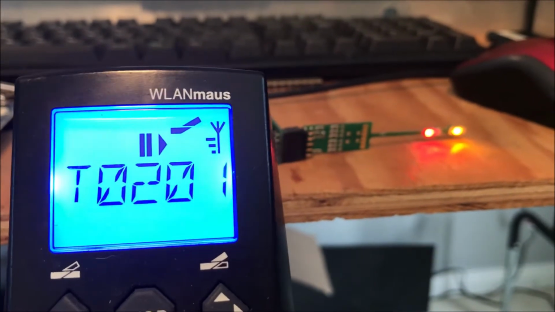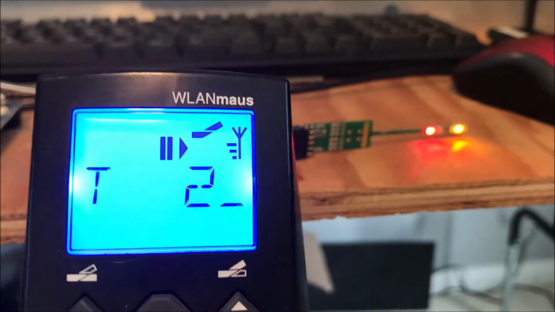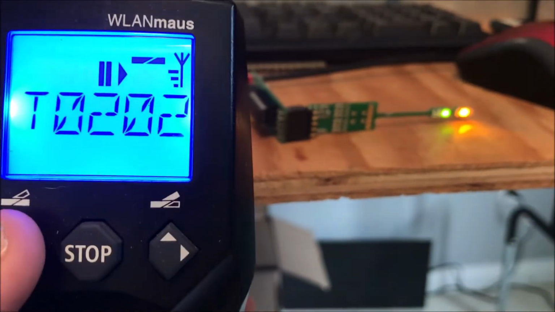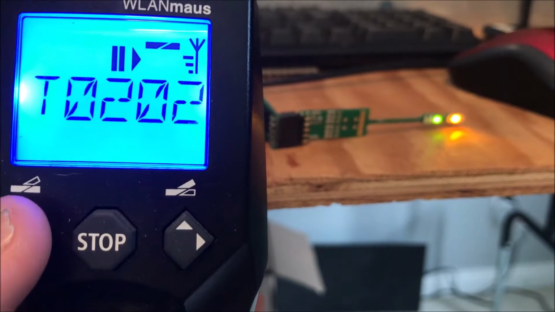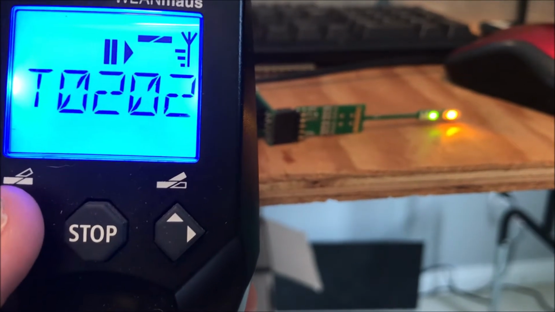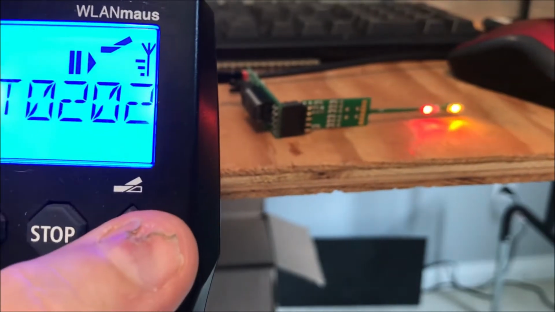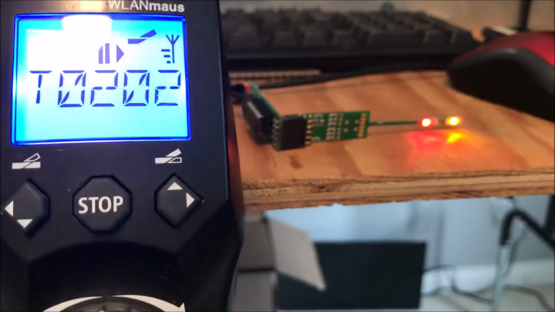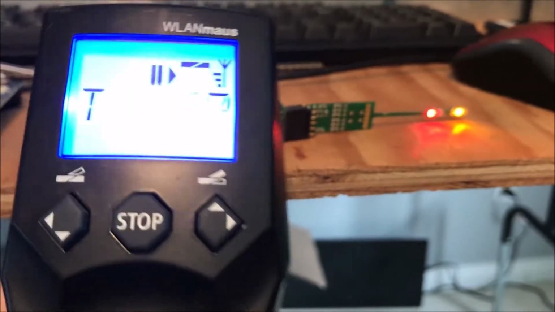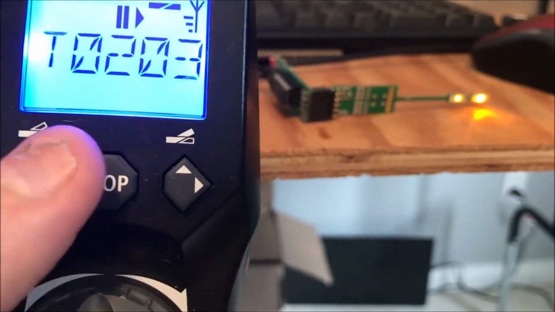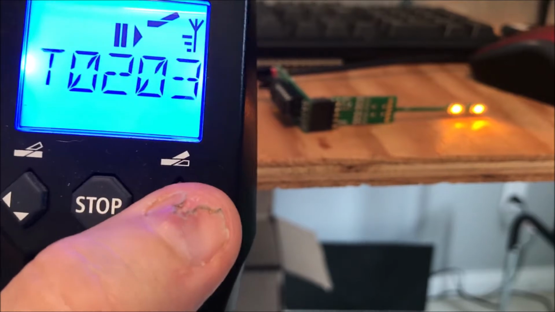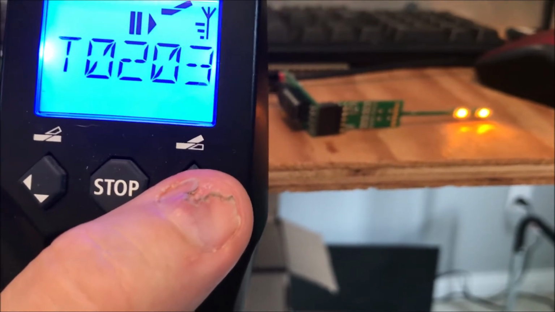Then if I go to 202, it will control the bottom signal mast. 202 close is green, throw is red. And if I go 203, I'll get yellow flashing for close, and 203 throw is yellow solid.